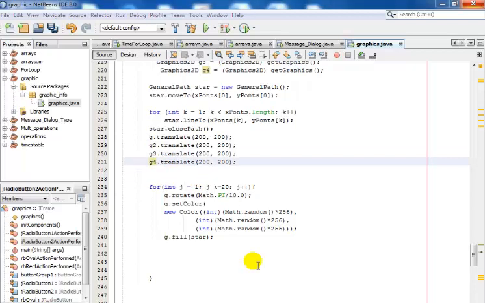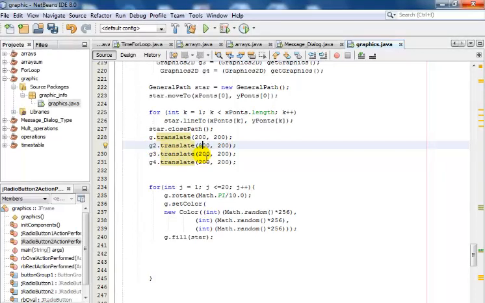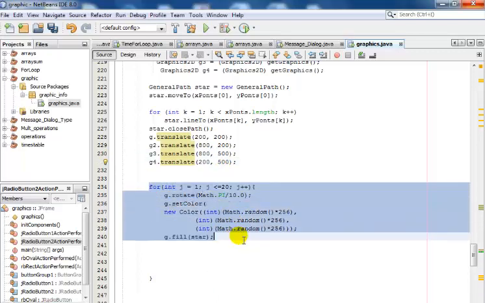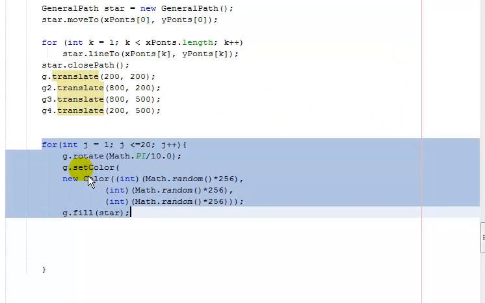Now that my variables are in place, the next thing I will do is to translate the location for these new variables. So I've changed that to 800. I'm going to repeat the same thing to this, and then change that to 500 and this to 500. Okay, the next thing is these lines of code right here, which actually rotate around the origin and draw the stars at random.